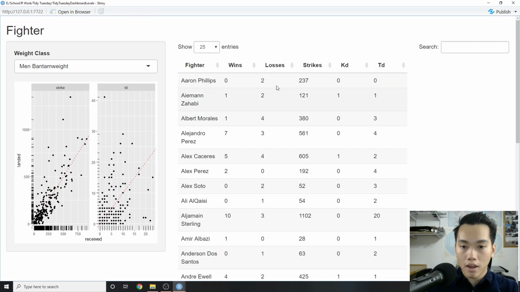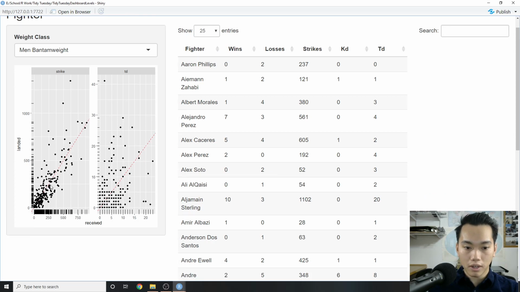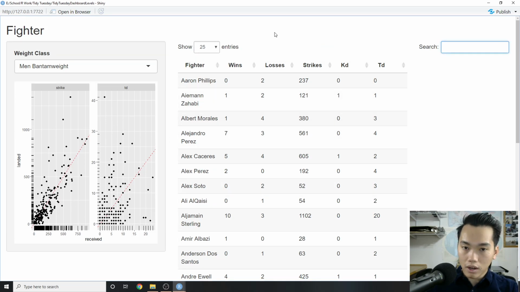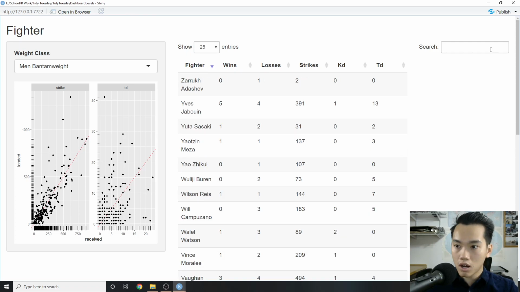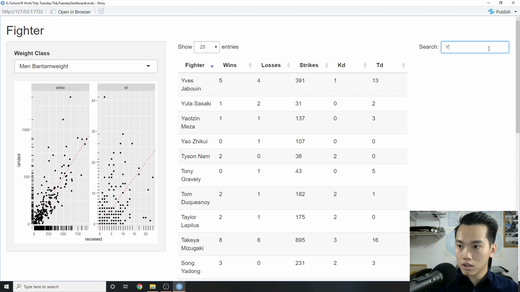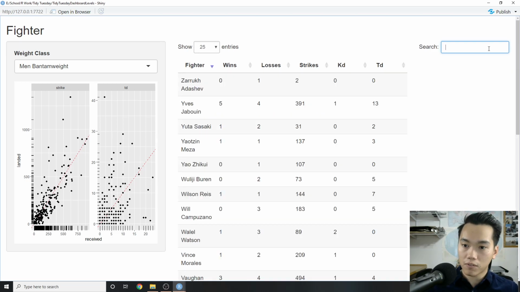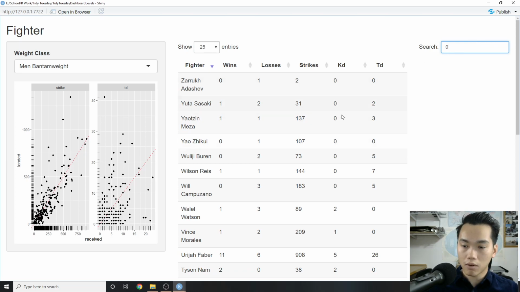It's basically showing a little table of the fighter table that I have, and a little chart showing strikes landed versus strikes received for both the strikes and takedowns. What I think is pretty useful when you're creating these very simple, fast dashboards is not using just the regular table function, but using data table. That way it's more interactive, almost an Excel-style table. You can also search. So if I say, I don't know, Ute, it'll filter for the fighter. By typing 0, it'll find samples with zeros in it and stuff like that.